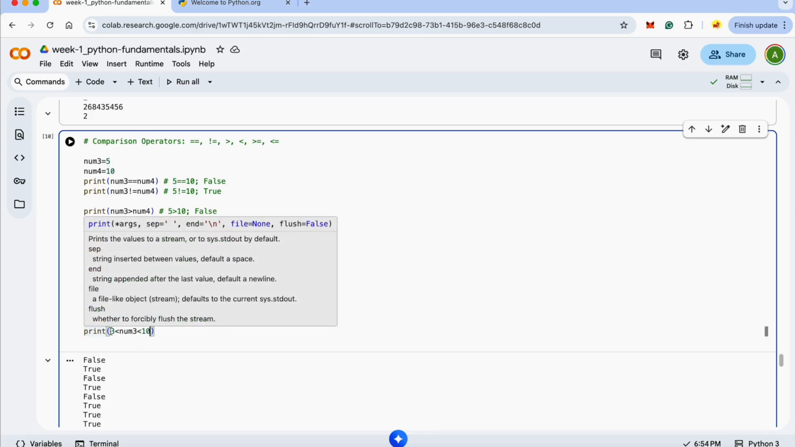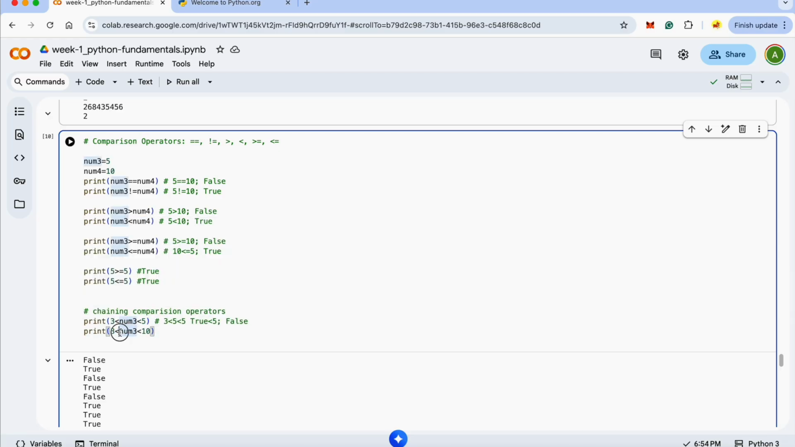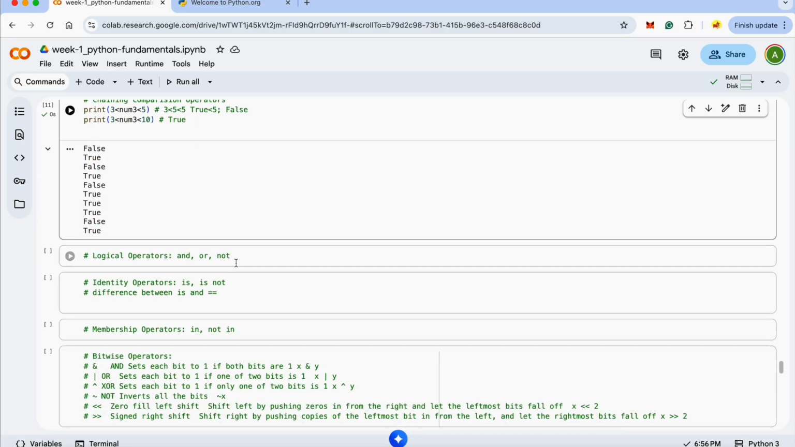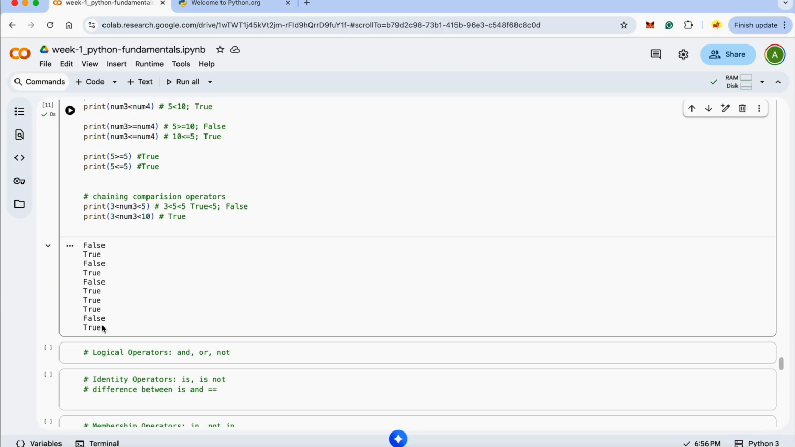Is 3 less than 5? True. Is 5 less than 10? True, right? So it should give me false and true, right? Makes sense.